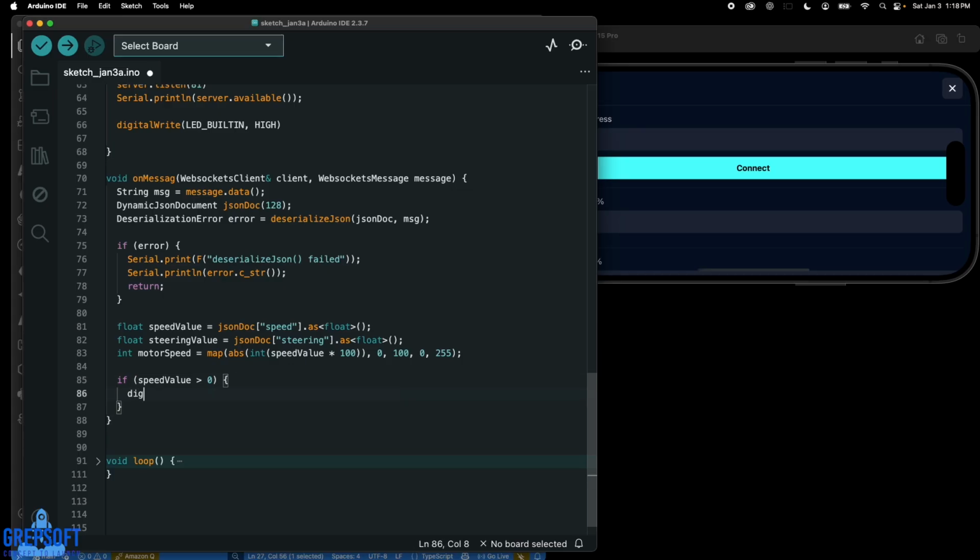So I can do digital write. It's going to be motor speed forward pin, and it's going to be high. Okay, and then we can do digital write. I can do motor speed reverse pin is going to be low. So what we're trying to do is we set the forward pin to high and the reverse pin to low, because we're going in the forward direction.